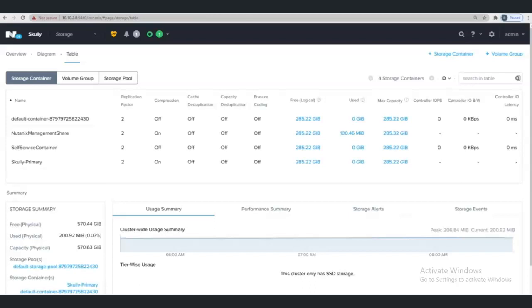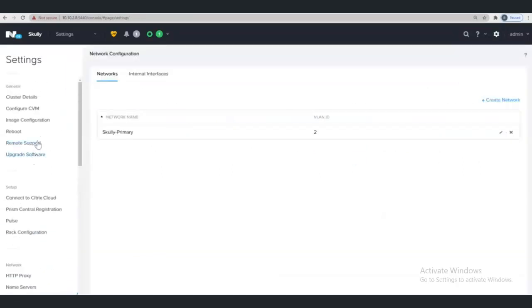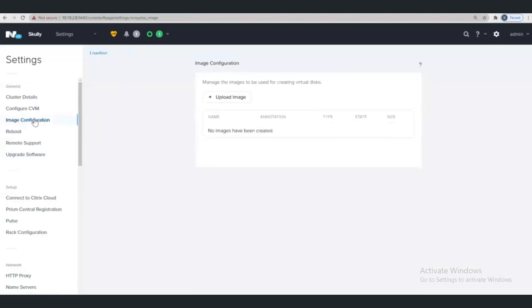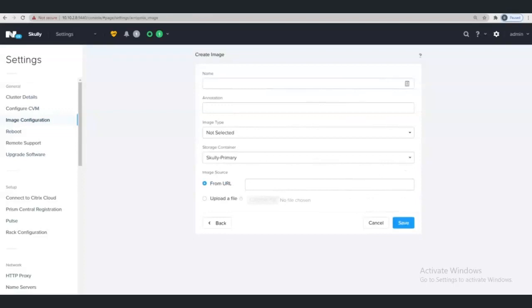Once you have ensured that you have the ISOs in question, click on the cog in the top right corner and scroll to image configuration. It should be at the top of the screen. Click upload image. For this part, I like to make sure that my image names match the ISO names exactly, so I scroll right down to the bottom and select upload a file.